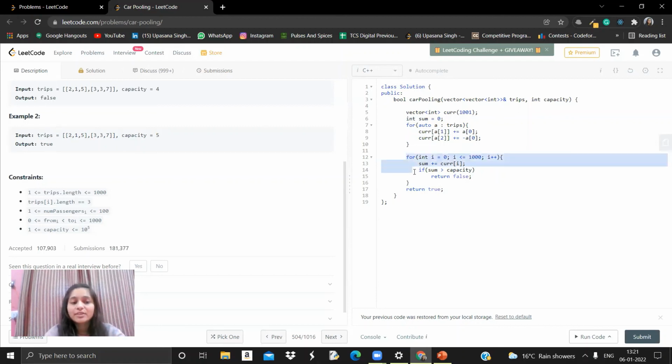After doing that, we have this for loop to find the cumulative sum. We are running it over the timeline, and since the constraint is very small, I ran it from 0 to 1000. Now I'm adding the current value to the sum each time, and I'm checking if my sum somehow gets greater than the capacity, then I'll directly return false there. Else, if I reach the end, as we saw, I'll be returning true. So I hope it's quite clear to you.